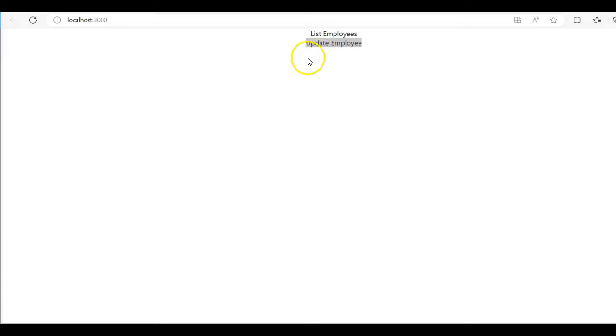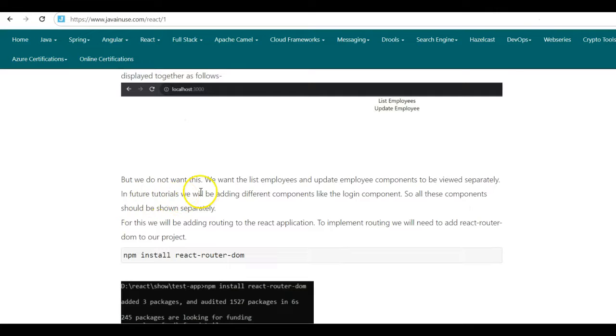However, this is not what we want. We want the list employee component and the update employee component to be displayed separately within the employee component. Also in future tutorials, we'll be adding different components like the login component, the create employee component, and other components. So all these components should be shown separately within the employee component. For this, we'll be adding routing to the React application.